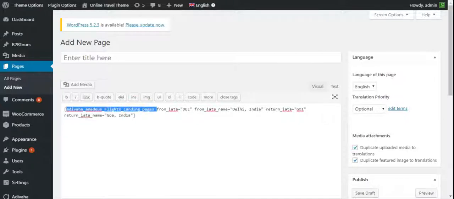Now after that, there's from IATA, which should be the outbound IATA code. Then we have the IATA name, which will be displayed in the search box. So it's Delhi, India. Then return IATA, which is again the inbound IATA code, and the name of the destination. So as we can see, there are four parameters. We need to fill in these details for creating a landing page.